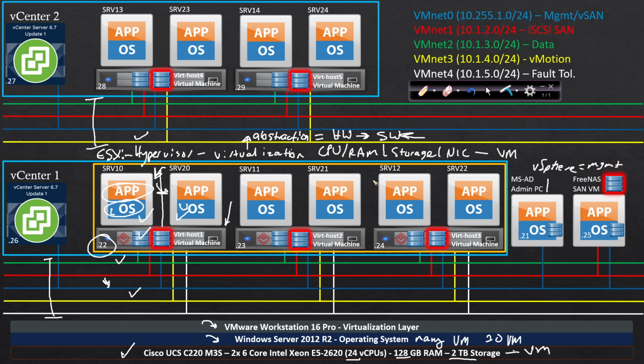So vSphere is used to manage your ESXi hosts, right? You can have your admin PC open up a web browser and point to the IP addresses of .22, .23, and .24, each in a separate tab inside of, say, Firefox or Chrome or whatever browser you choose to use. You can then log into your ESXi host and deploy a VM. So you can deploy a virtual machine, install an application on it, and everybody's happy, right?